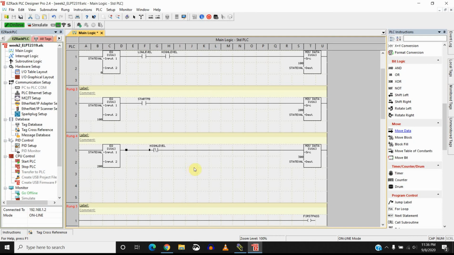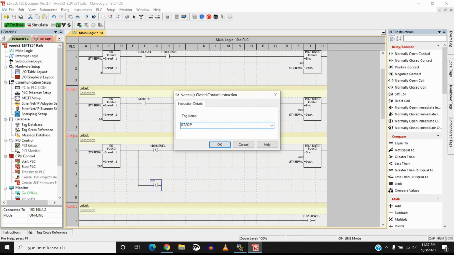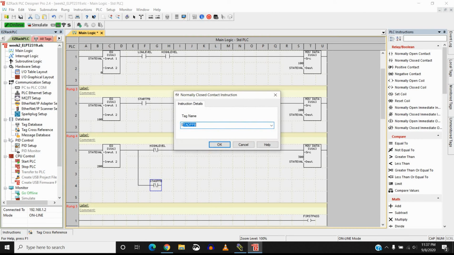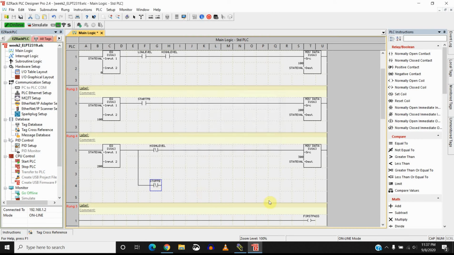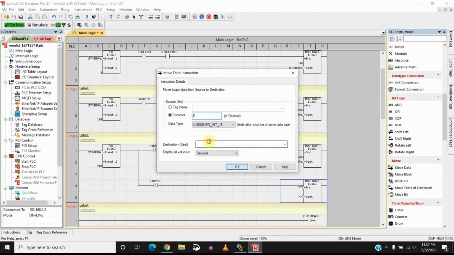So let's do the stop switch. Stop is normally closed, so that means if stop opens, we're going to put one here. I don't like that at all. See if I can draw in some lines in here. It's going to be stop push button. That goes back to zero. So let's do a move. We'll put it right here. We'll put a zero into state val.